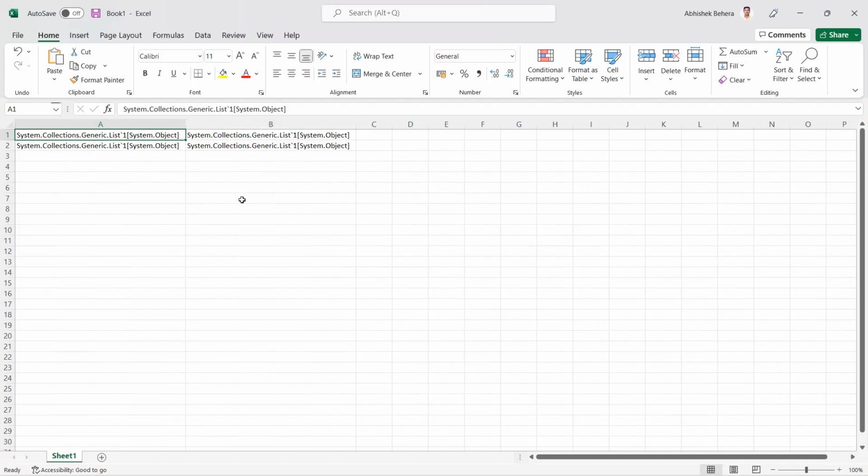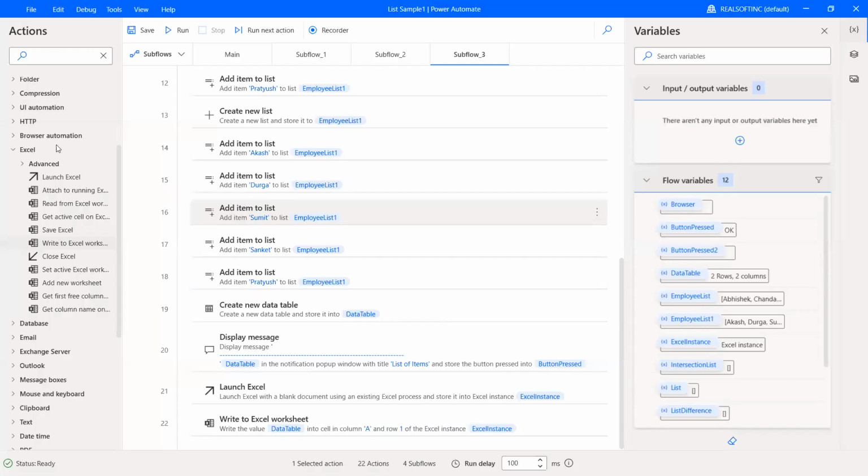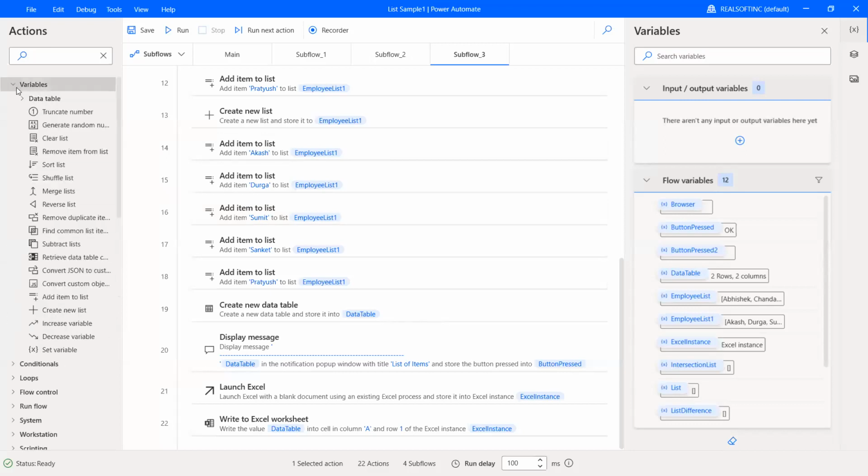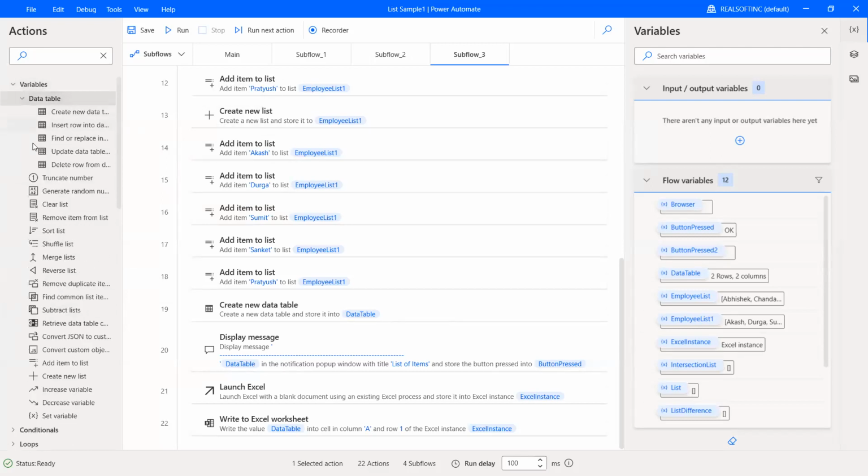So this is not the proper way of adding data to a data table, right? Yes. Even I don't remember the proper way of adding data to a data table. The options are: insert a row at the end or before a specific index, find or replace, update data table row item on defined column, delete a data table row. I think insert a row will work for that. Zero row, zero column.